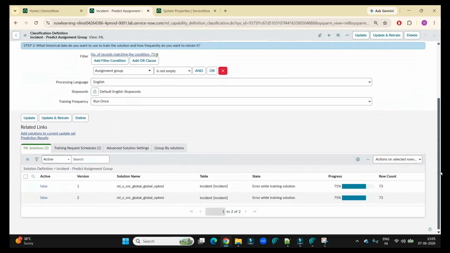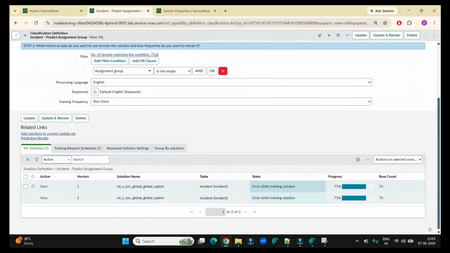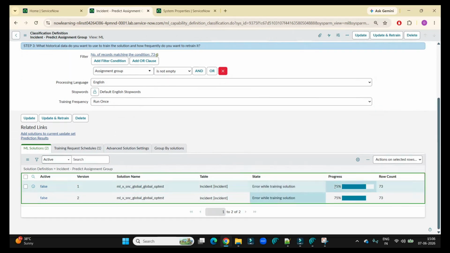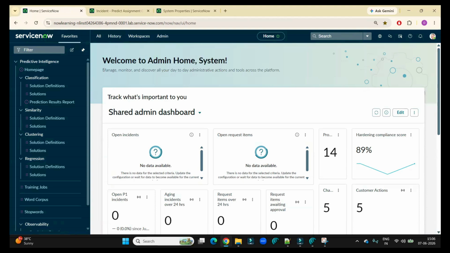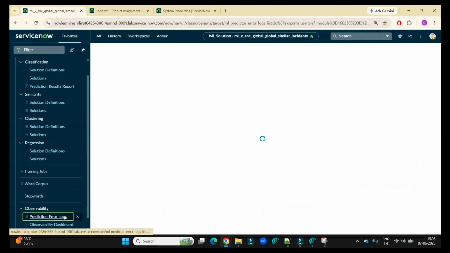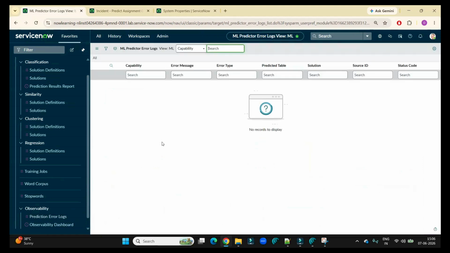That is the solution. So here you see, I have tried it two times, but unfortunately I got an error here, error while training solution. Every time the progress is completed for 75%, but it fails then. I'm not able to understand what the error is here because we have limited options. This is a demo instance, so many things are not available. There is no error in the error logs as well. So that's why I'm not able to understand the problem.